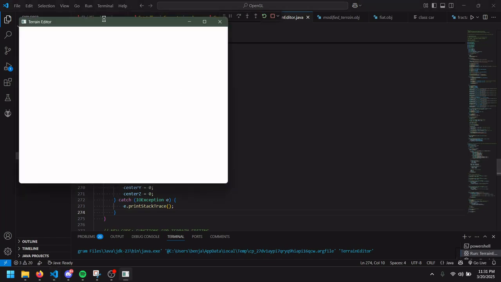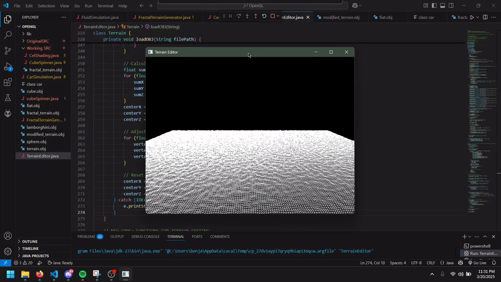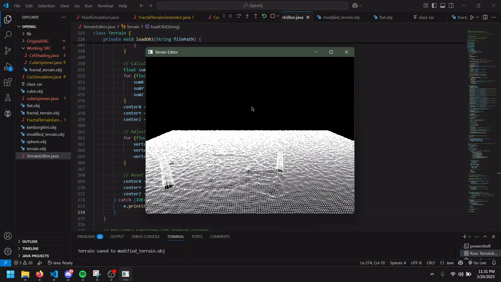So we open terrain editor.java, and it opens a window that displays our fractal terrain. And then we are going to use the left click to raise the terrain, and our right click to lower the terrain. Whatever changes we make here, if we make 2 really tall pillars, those changes will be reflected if we push S and save the file. And we can also use F, by the way, to flatten the terrain, changing the Y coordinate to 0.